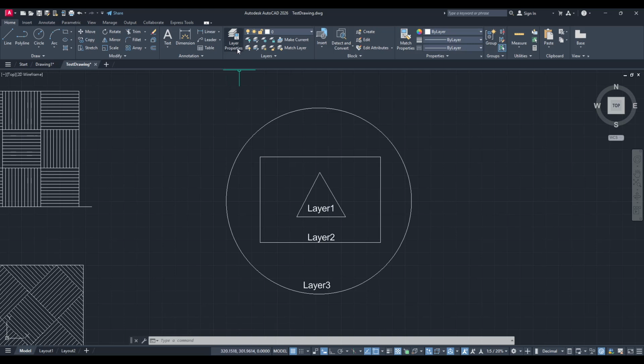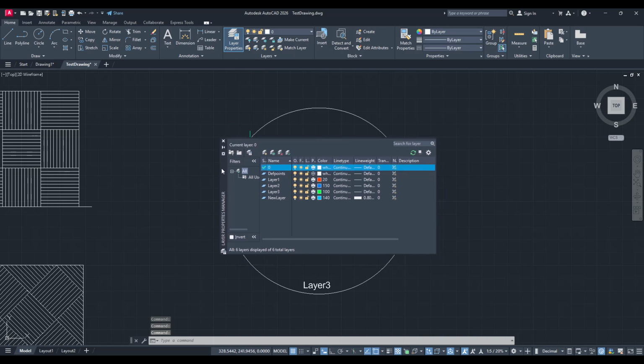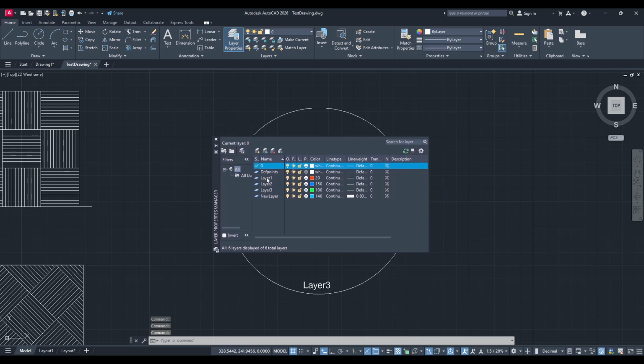To check your layers, you'll want to focus on the Layer Properties Manager. You can easily access it by clicking on the Layer Properties button found in your interface. Alternatively, if you're a fan of using command lines, simply typing the word layer into the command line and pressing enter will get you to the same place. Both methods bring you directly to the Layer Properties Manager, where you can view and manage all your layers.